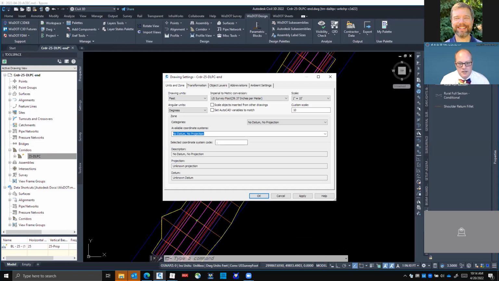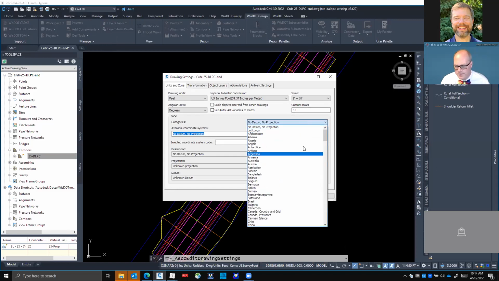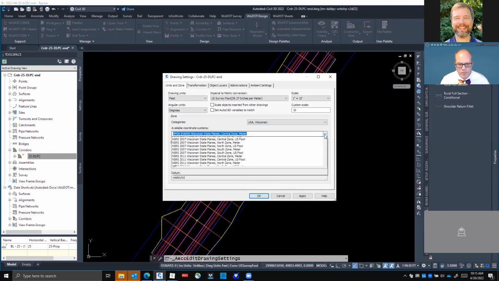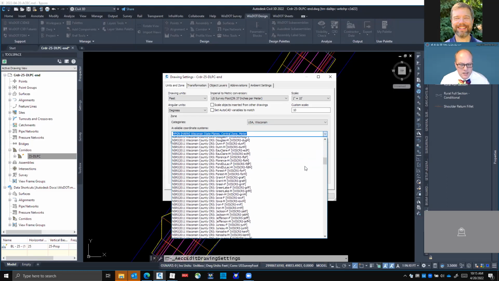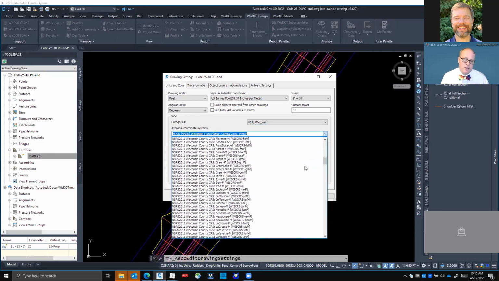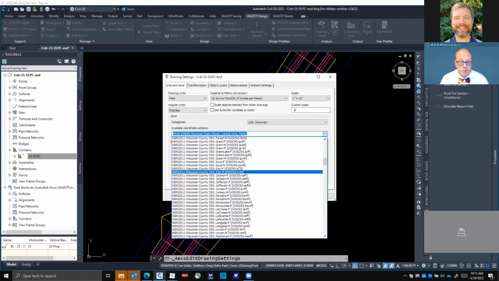Drawing settings. Okay. So in the categories, you want to be hitting USA, Wisconsin. And like I said, the vast majority of everything is WISCONSIN. That's the most recent county coordinates. They're going to end with WIS CRS. Okay, that's generally speaking the ones you want.